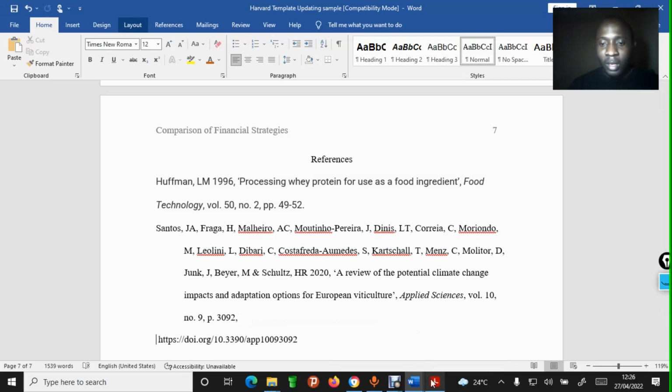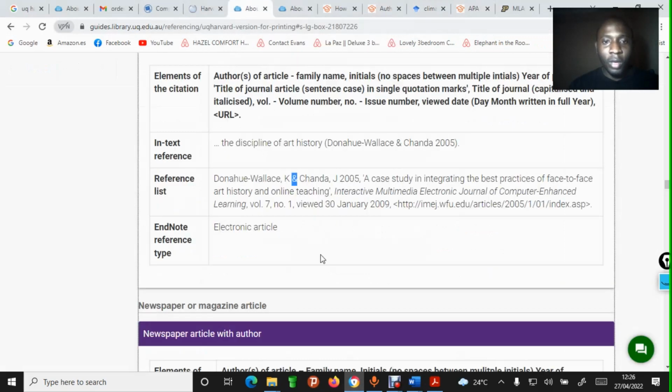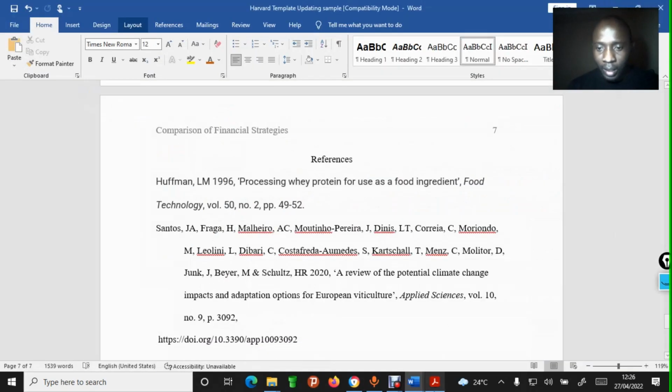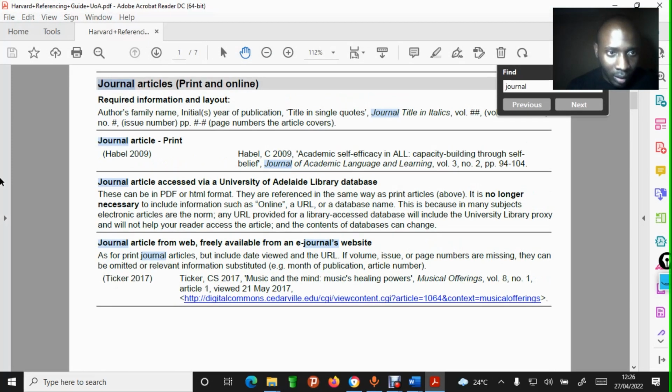So how do we then write with the DOI? Now, for this one, with the DOI, this University of Queensland guide will not tell us how you're supposed to write it with the DOI. It won't. And so this is when this style guide for University of Adelaide comes in handy. Okay? So that's when you come here. Journal article print access to University of Adelaide library database.